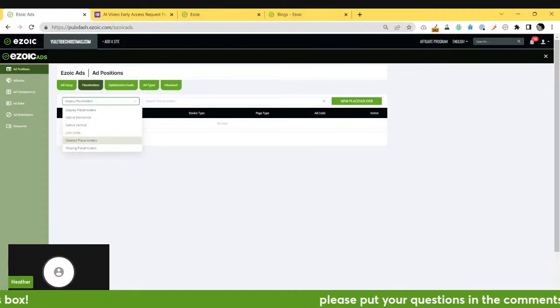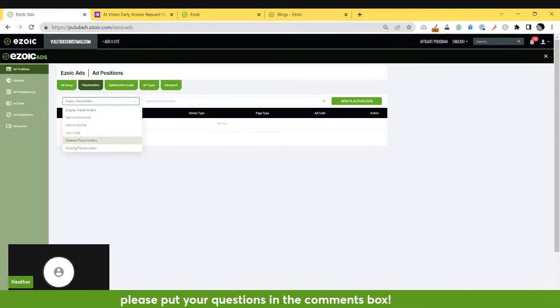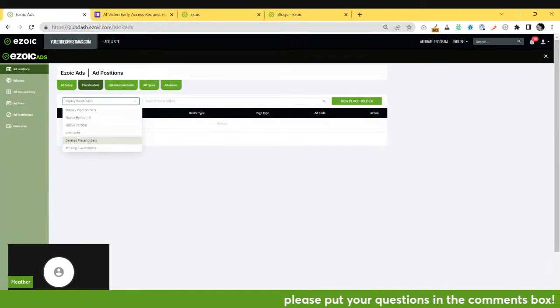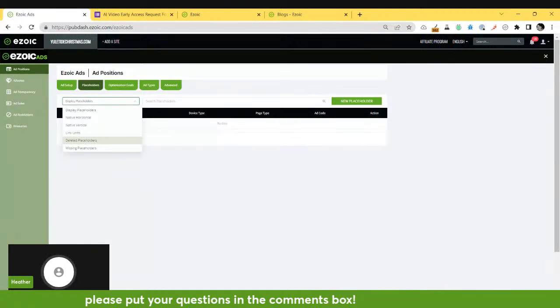I know sometimes publishers, when they're looking at their site, might delete a placeholder and then afterwards think, no, actually I really wanted that one back. You can just go to this section, see where the placeholder is that you've deleted, and then just click on restore. Where possible, we say that it's really important not to delete placeholders from your site.